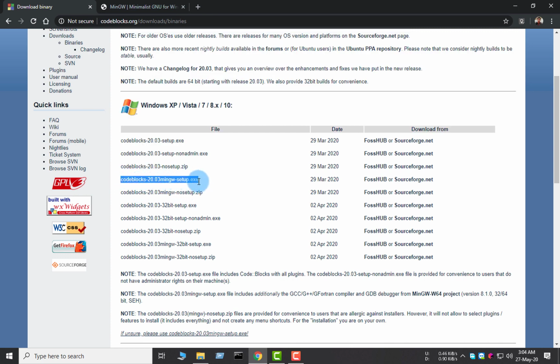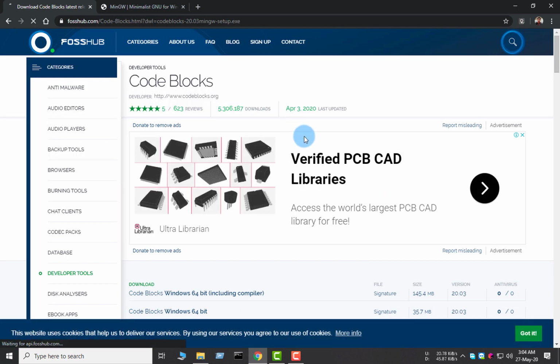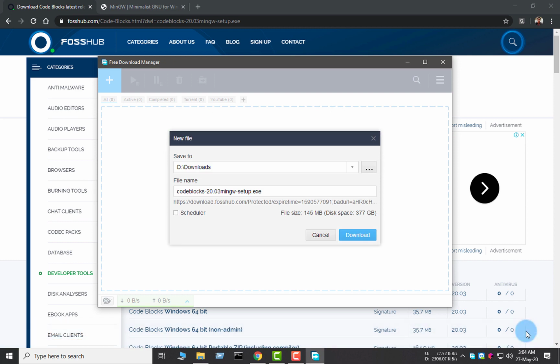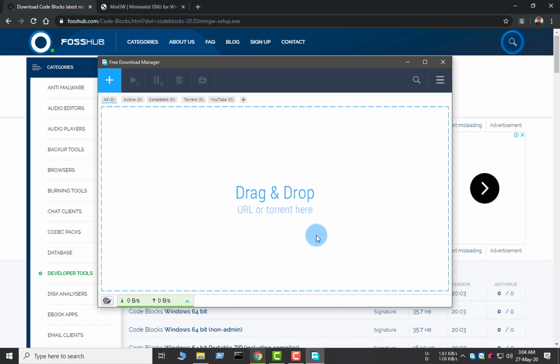For one of these to work you just need to install it, and for the other you don't need to install it. You just need to extract a zip, and there will be a CodeBlocks executable file, and by double clicking you can use it. Okay, so I am going for the installable version here, and you can choose any of them, but I will choose FossHub. Okay, so here you can see my download is starting, but I will not download the file because I have already downloaded it.